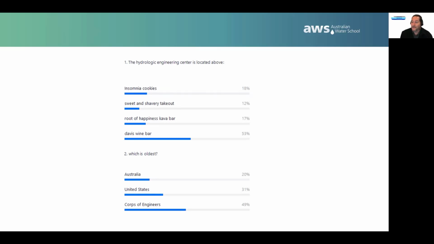And then we've got question number two, which deals with how old the Corps of Engineers is. So if the presenters and panelists can all turn your cameras on, we'll go over the poll results and introduce you to the audience. First of all, let us know where you're coming to us from today, and do you know the answers to these questions?